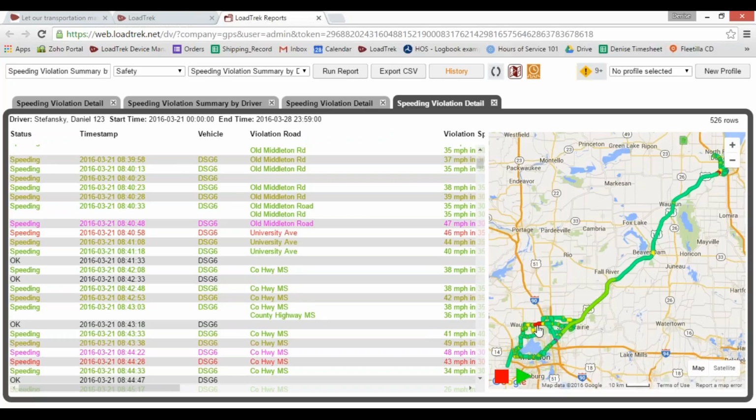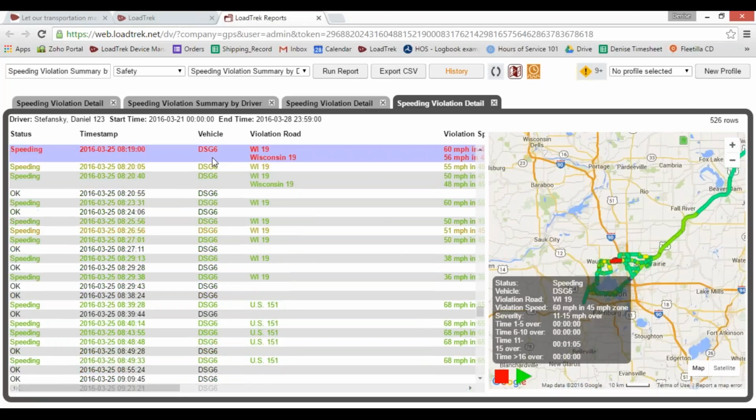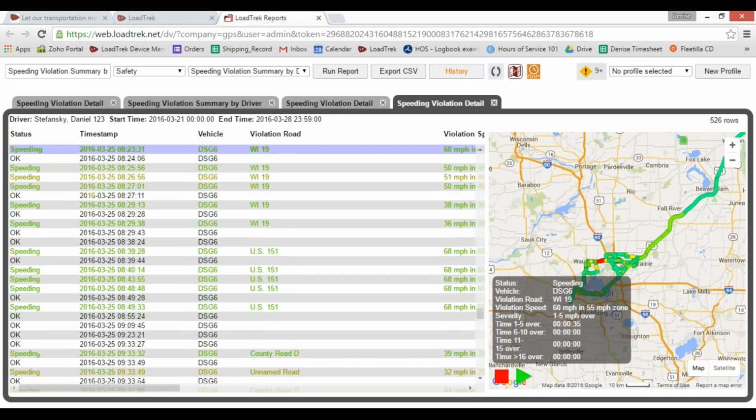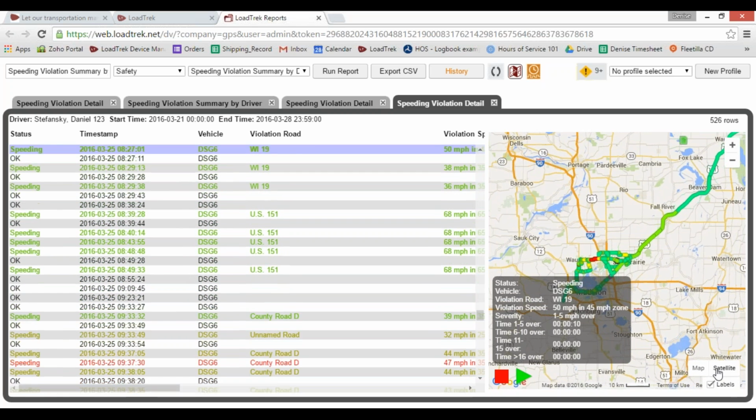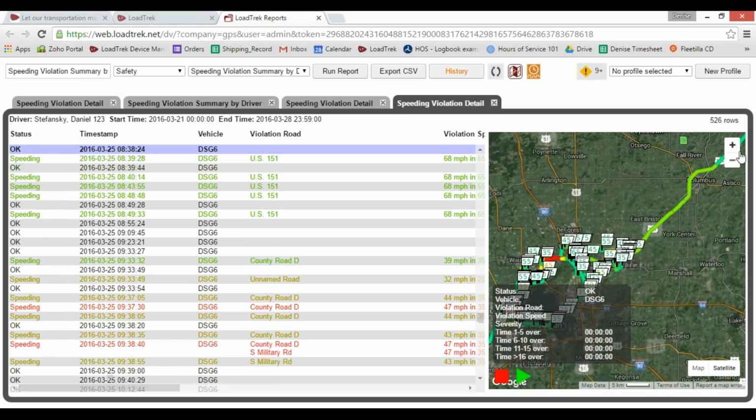And see, it looks mostly green, but I'll go ahead and select one of those red areas, and see this particular violation was in a 40 mile per hour, 45 mile per hour zone, and the driver was going 60. We can also do play-by-play, satellite or map view. Zoom in and out.